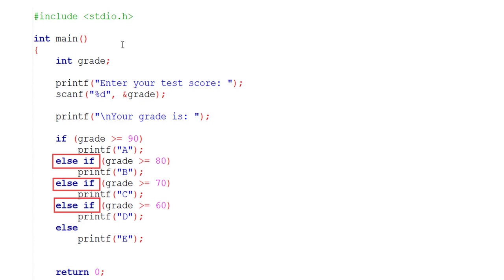If grade is greater than or equal to 90, it'll print an A. Else if. Now, one of the things I want you to notice on this else if, is there's a space in between the word else and if. So this is called an if-else chain. And this allows you then to at least find one of those true blocks. If for some reason it doesn't find one of those true blocks, well, frankly, then it comes down to the E, and you get the E.